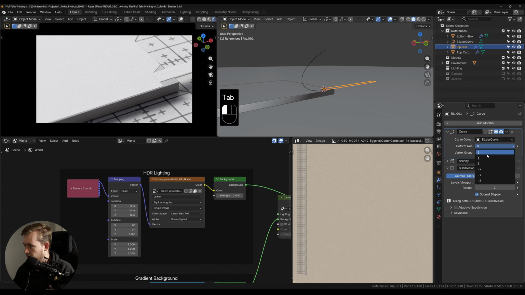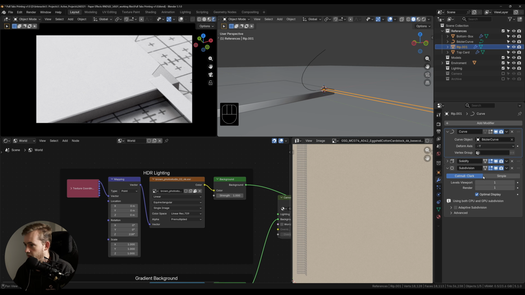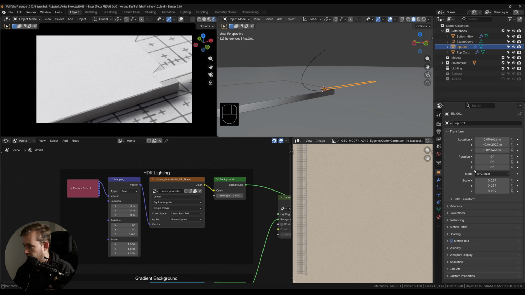Select this, and we're going to cycle through some of these to try to get this right. So none of them. Let's go for the X, and let's see what happens if I rotate this on the Z, 180. So that worked.